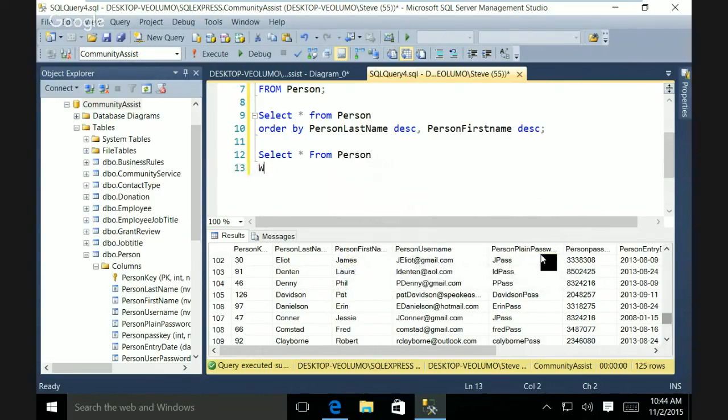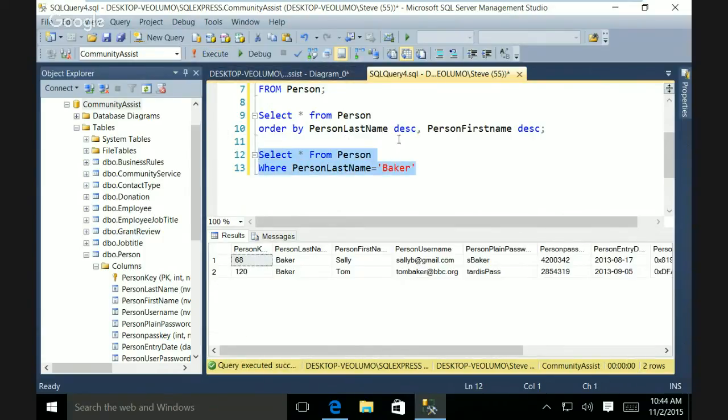I'm going to introduce another keyword, WHERE person last name equals Baker, because there were two of those. And again, you have to use single quotes for this. This is looking for a literal. So what it does, of all those rows, is return only the two where the last name is equal to Baker.